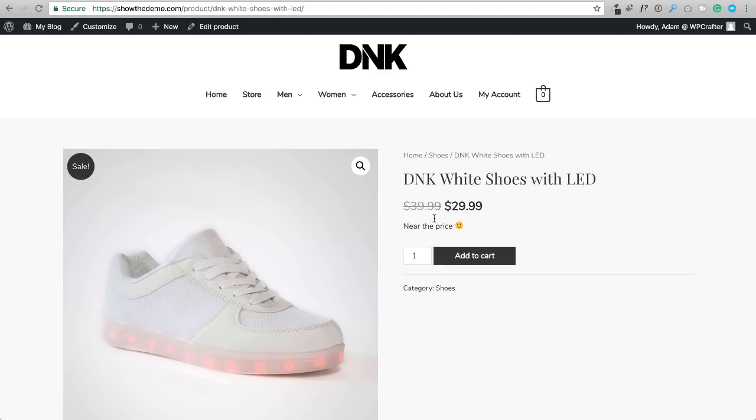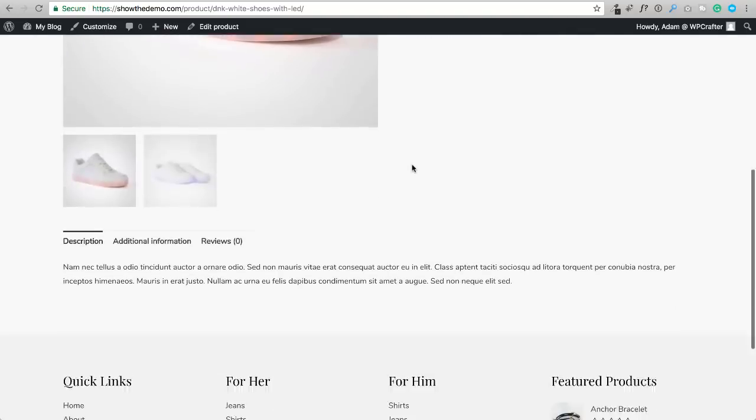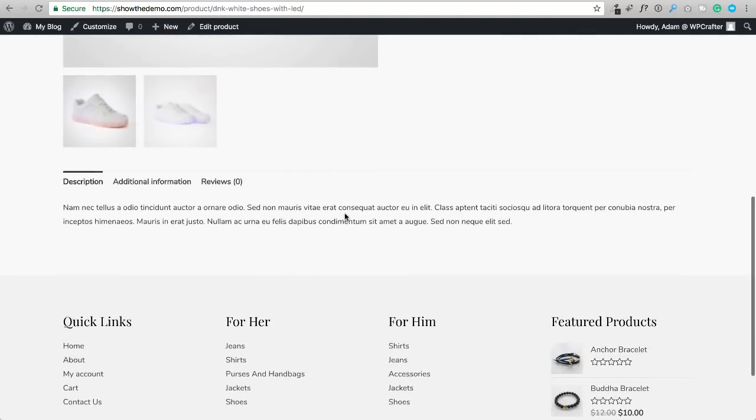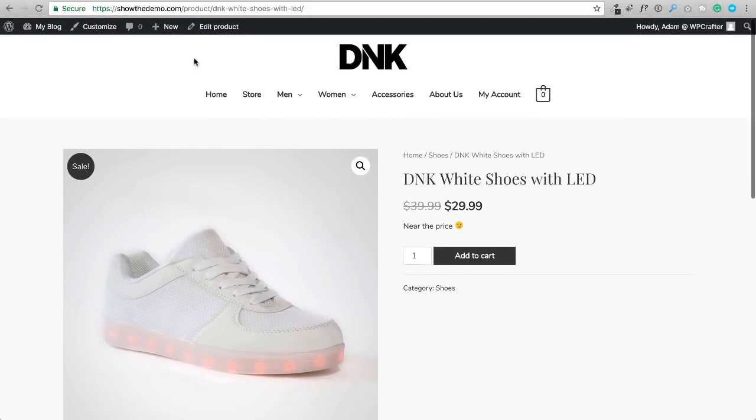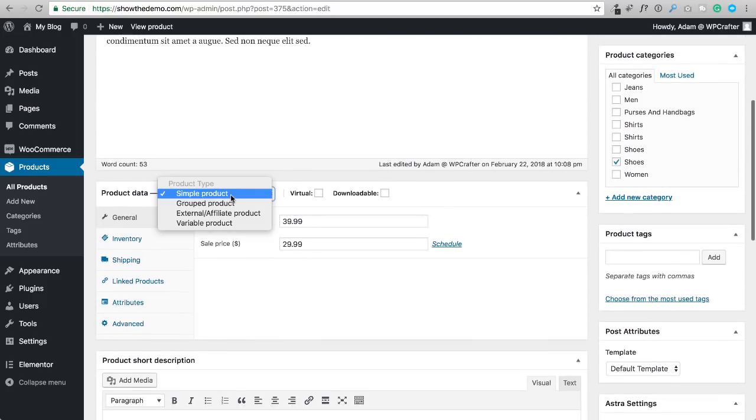And look at this, we have our add to cart button. And we also have a sale badge right here. And we didn't actually change anything down here. So now let's go ahead and take a look at the other product options. So let's scroll down here. So that was simple product.